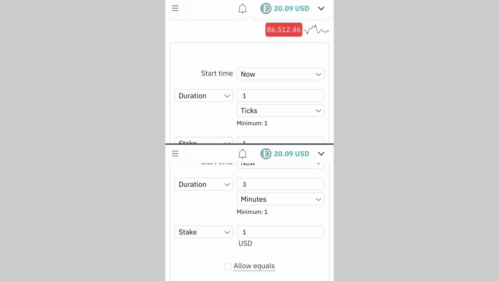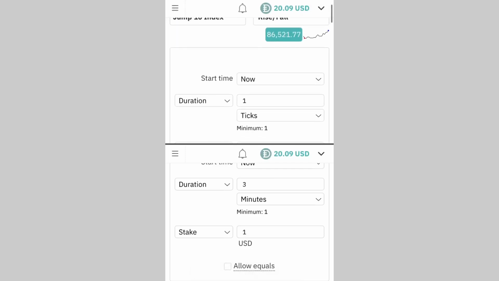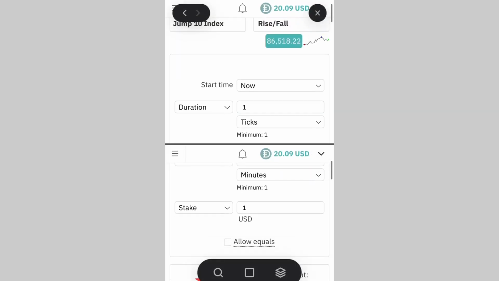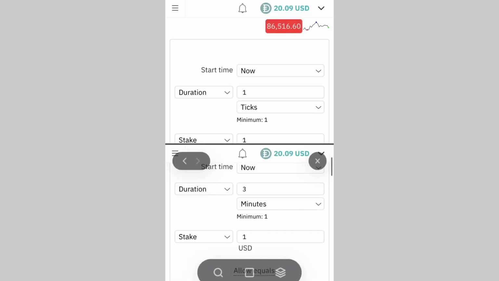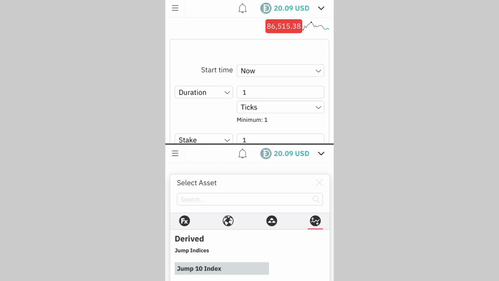If you want to trade this strategy, you don't need much balance on your account. All you need to do is window split, and once you have two window splits, this is my first window. You are going to be using the first window to check what I'm going to show you guys. Then on the second window, all you have to set up is to go to your Deriv.